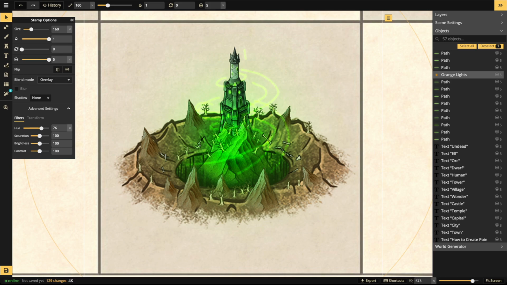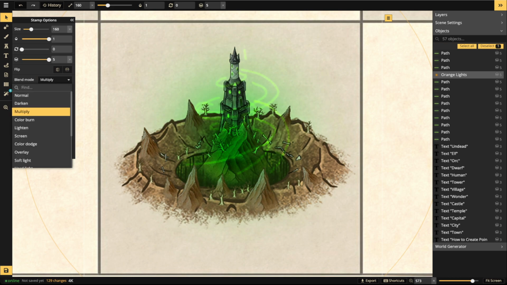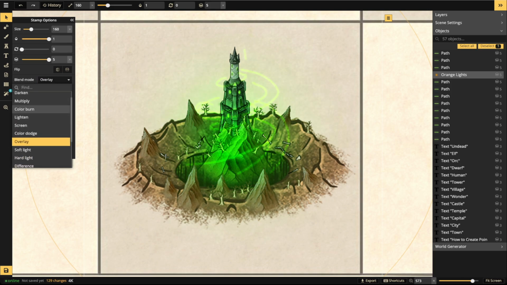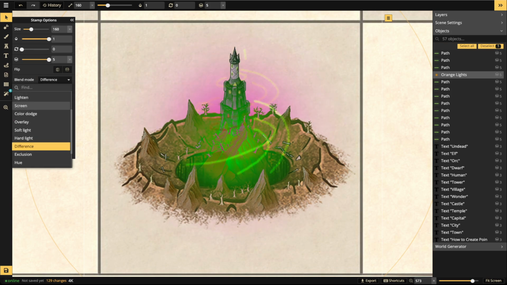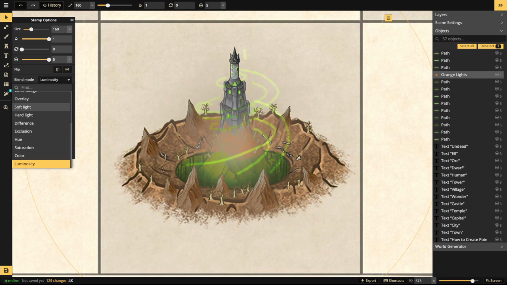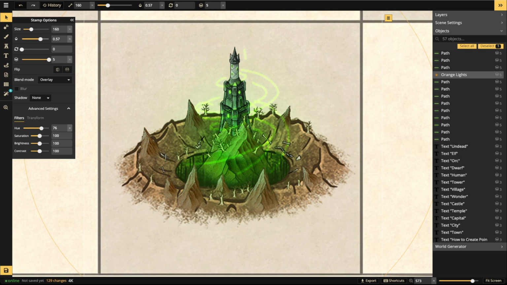But if you want, you can always explore, right? So let's go with dark, multiply, color burn. You can go with lighten, screen, color dodge. You can go with that overlay, which looked really nice. A soft light, a hard light. There's difference. Ooh, there's exclusion, hue, saturation, color, and luminosity. Now, I like a couple options. I like color. I also like overlay. It's a bit overpowered, so we can just drop the opacity of that stamp so it's not too much.